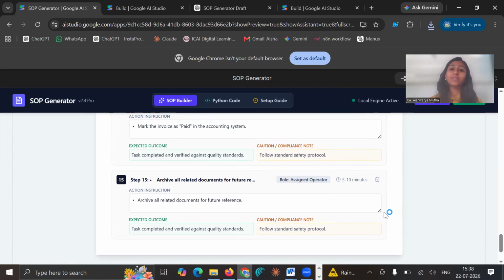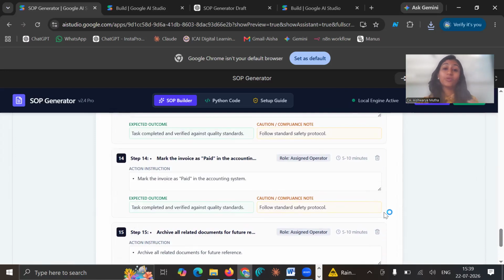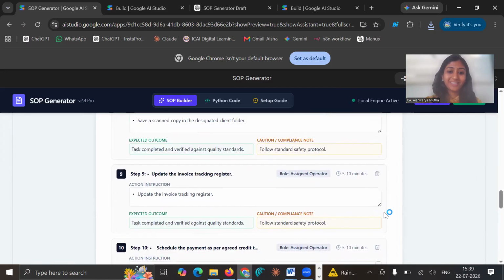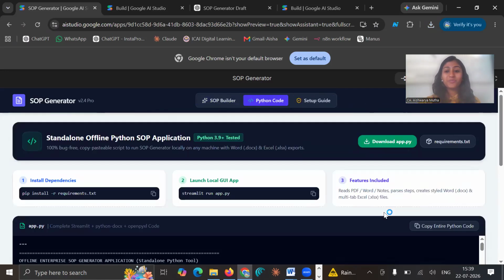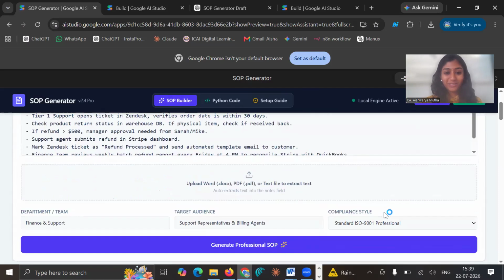You can just keep on training the people that come to your organization without having anyone else to do that. So an entire human resource is saved and this is also going to add to becoming more effective, document oriented, and anything written and kept in your records will always be very helpful for the organization. It also gives a lot of clarity. So you see this is the setup guide, SOP builder, Python code. We've used everything and we've created this wonderful application.